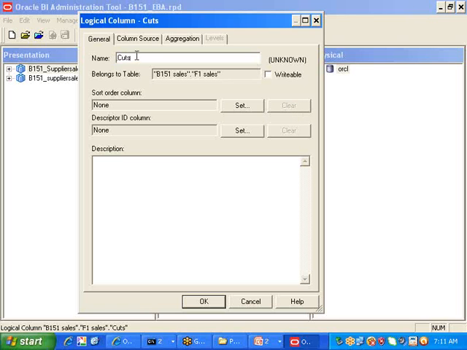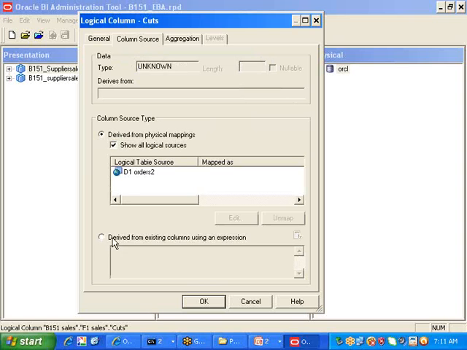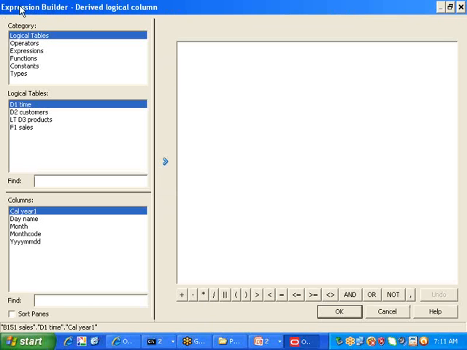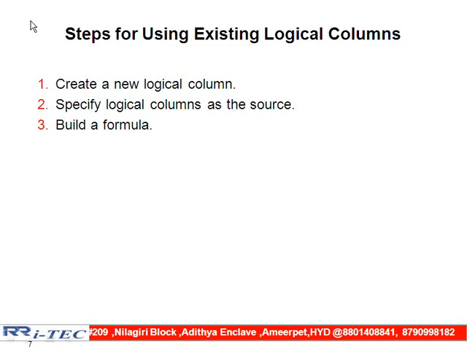Okay, anything. Now, if you go to column source, there I have one option: derived from existing columns using an expression. Select this radio button. Here I have one button, called the Expression Builder. That means throughout our RPD, anywhere you want to do any calculation, one window will appear. That window is called the Expression Builder.